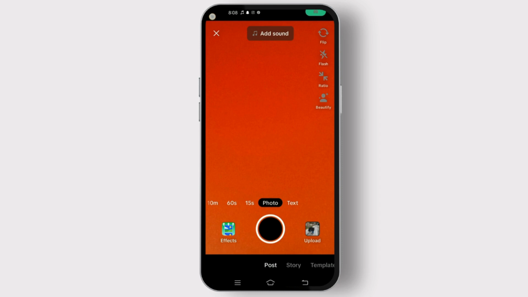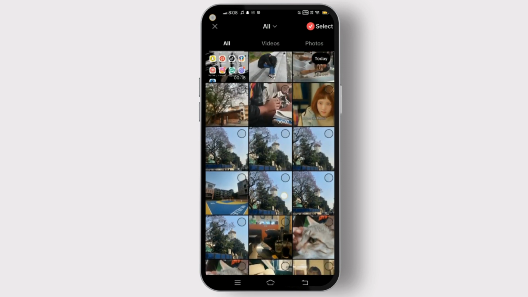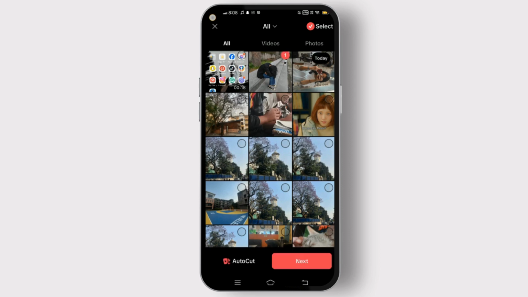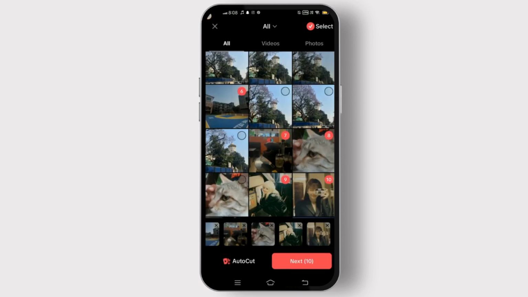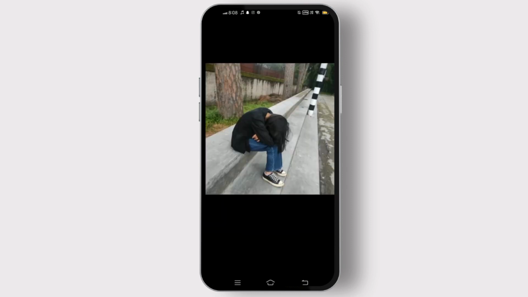Now you're in the camera view. Here you can either start recording a new video directly by holding down the red record button or upload an existing video from your gallery by tapping upload at the bottom right. After you've selected your video or photo from your gallery, TikTok offers a variety of editing tools.